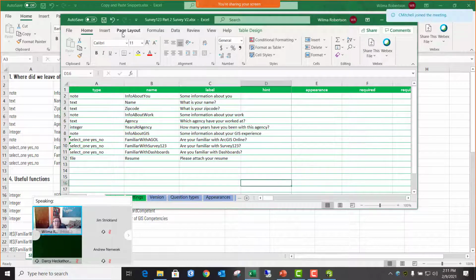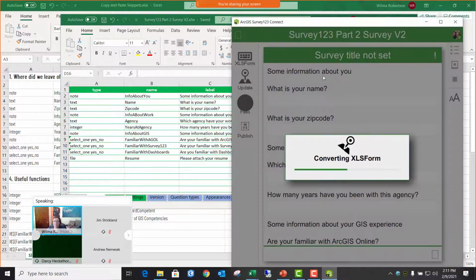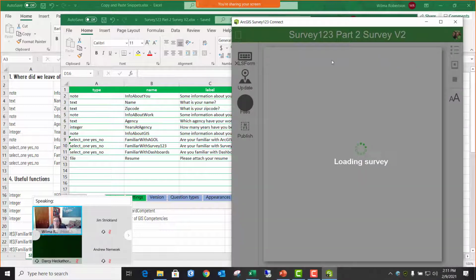Okay, so when I save this and I go back to my Survey123 Connect, I just keep thinking that's like a person spinning up and down.